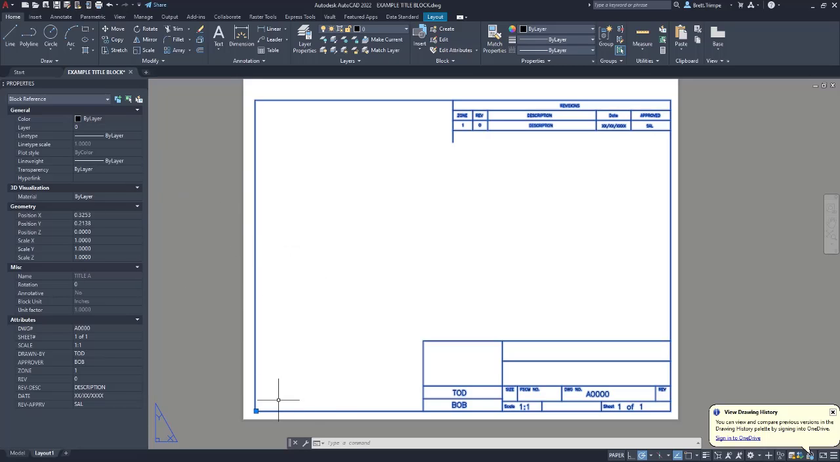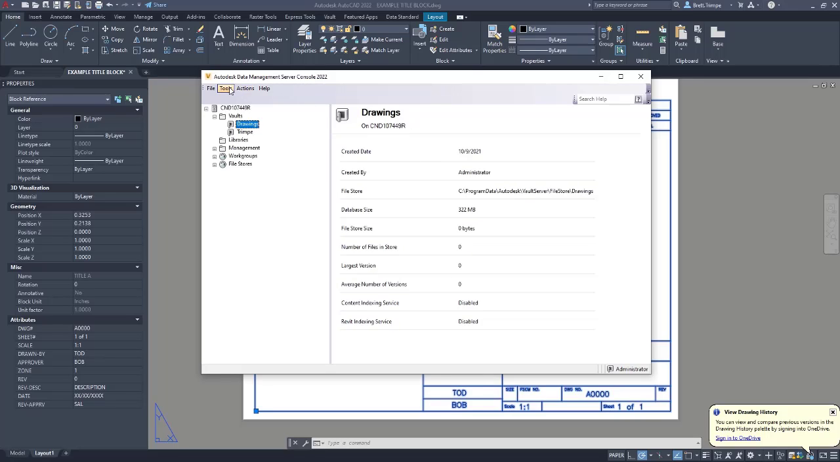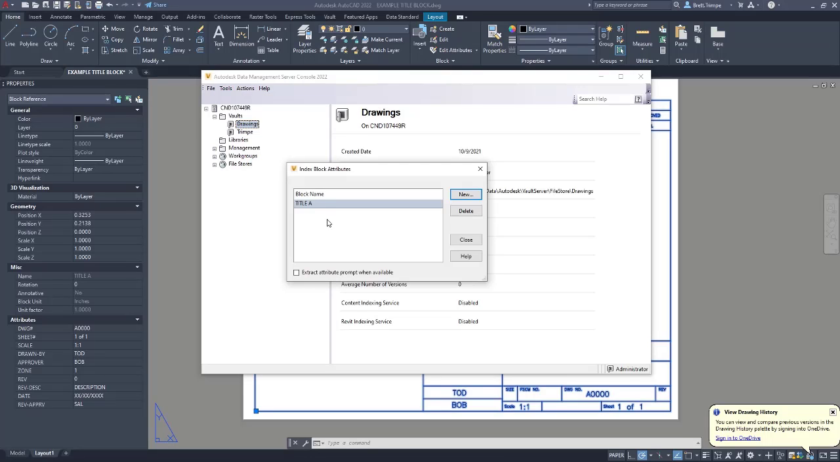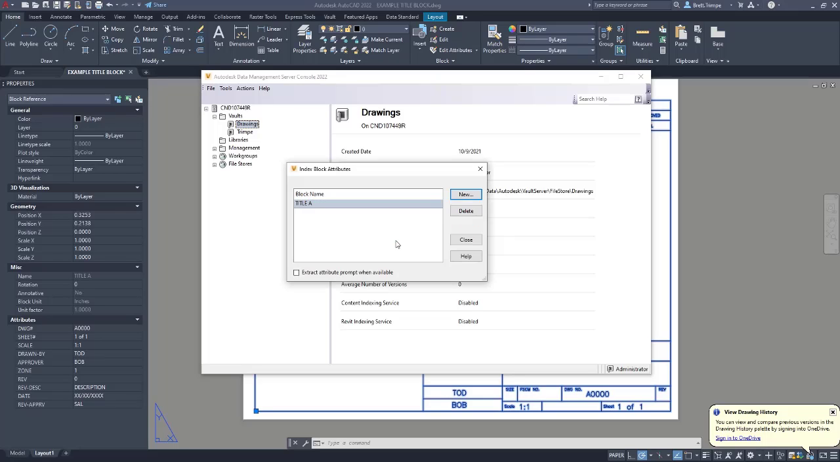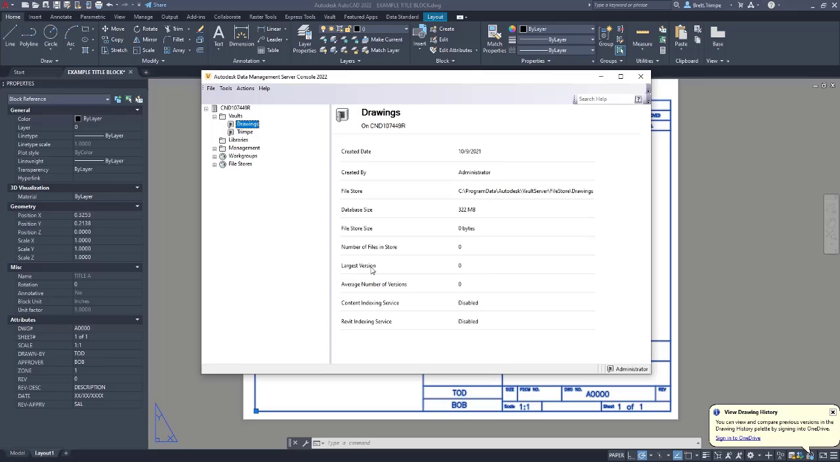So now that we have the block name, we're going to go ahead and open up the server. Here is our server, and I've already added it to the server. But to do this, just go to Tools, Index Block Attributes. These are all the blocks that Vault is going to be looking for, and you can see I have Title A here. If I had a Title B, all I would add is Title B, hit OK, and then close.